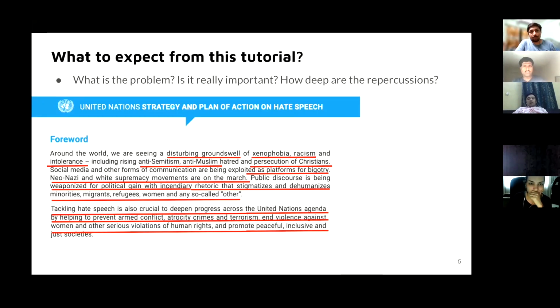Before we delve into the core of the tutorial, let us try to set our expectations correctly. What does one expect to get from this tutorial? Basically, what we will try to discuss in depth is: what is the problem? Is it really an important problem, and how deep are the repercussions of this problem?